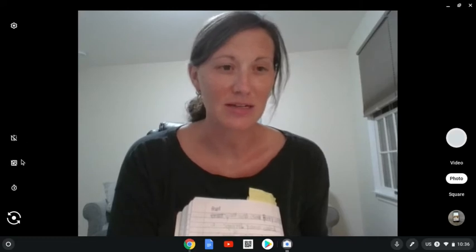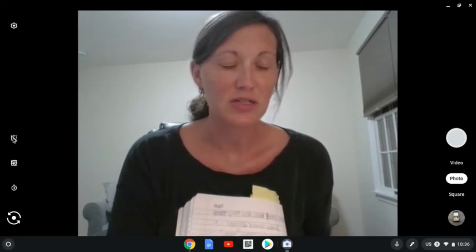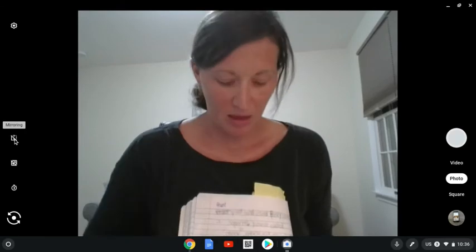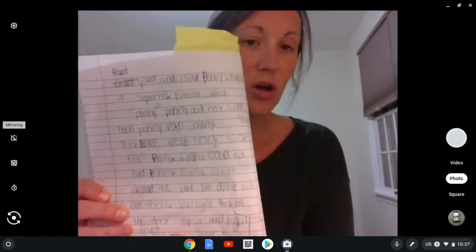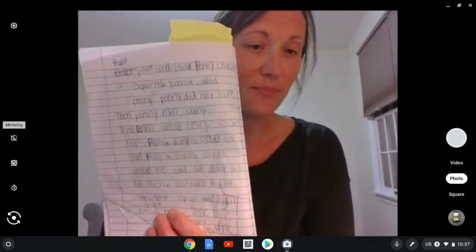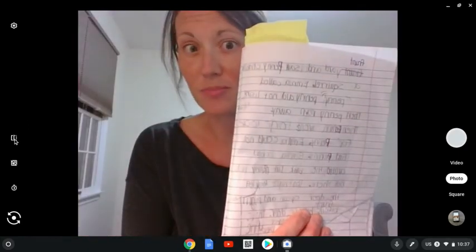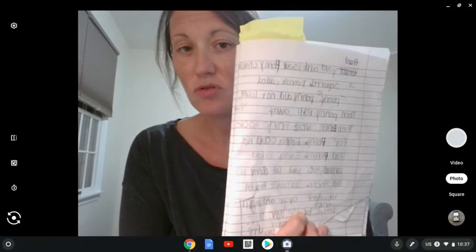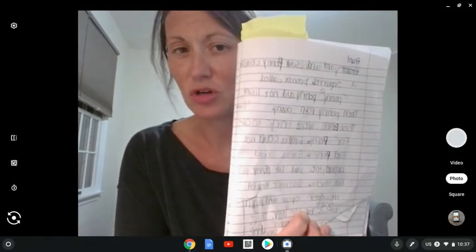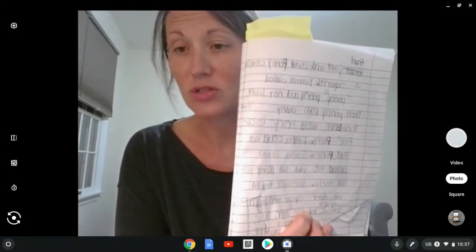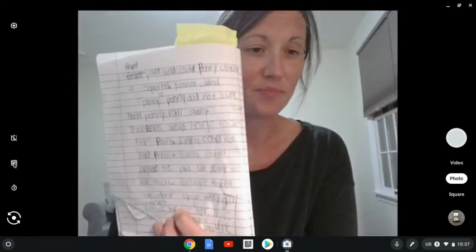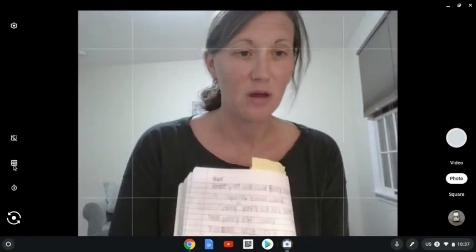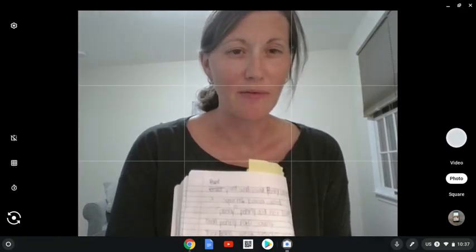Let's look down the left-hand side. Right here, you'll see a tool that's called mirroring. If you go to take a picture and you notice that your words are not legible, like you can't read them, if you click this button, it flips your picture around. So if you're noticing that as you go to take a picture, your things look backwards, use your mirroring tool and that will flip it around so that you can read it. Underneath is a grid. That's not something that we need to worry about right now, so I'm going to leave that off.